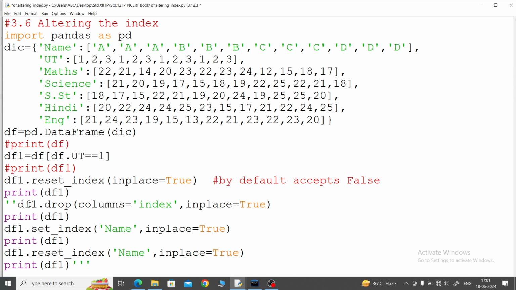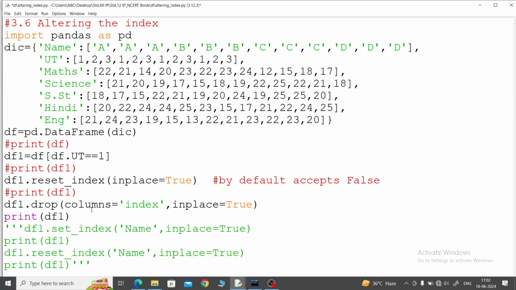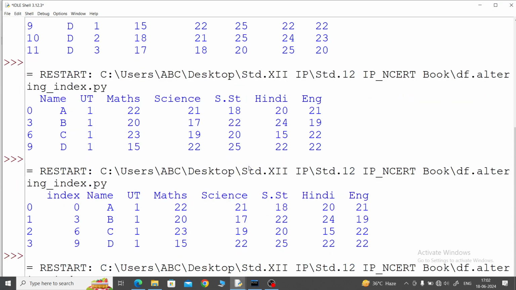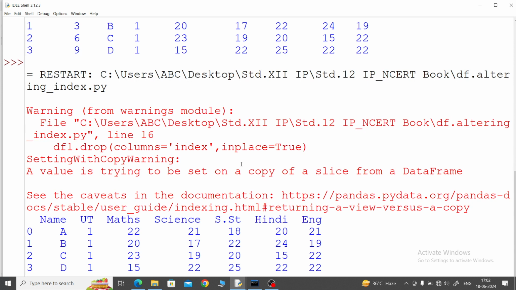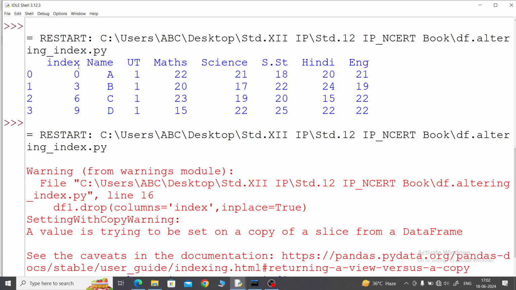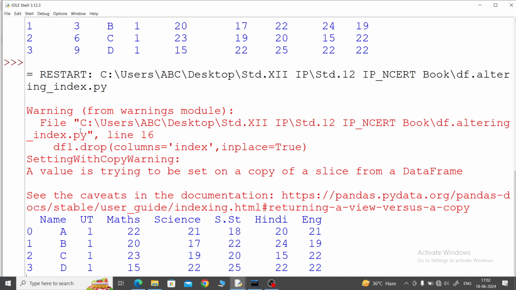Now next, first put a hashtag. Now drop the column index. After dropping, what will it display? A warning has been given. Okay, but the answer came. Look at here, this data with the column index 0, 3, 6, 9 has been dropped, meaning deleted, and look at here, this is our original data.